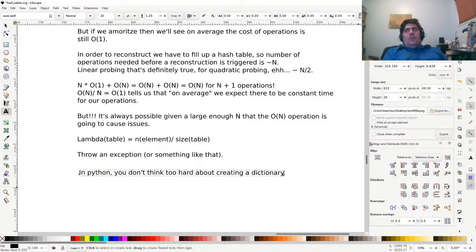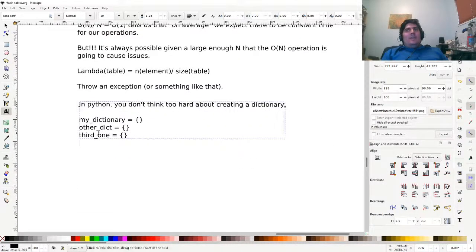So remember, in Python, you can just say my dictionary is equal to a new dictionary, and then other dictionary is equal to this, and a third one is equal to this. And this is going to go lickety-split, real fast. Python is not going to spend time allocating 400 megabytes to each one of these, because currently they have 0 elements in them.